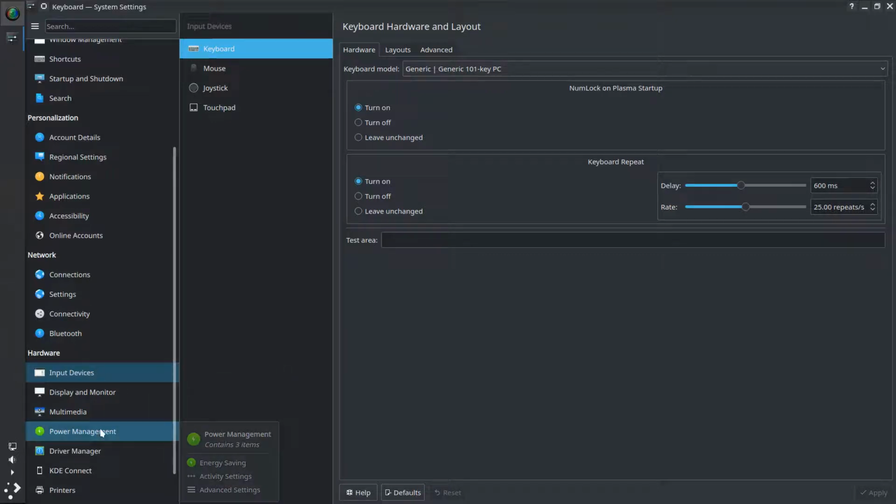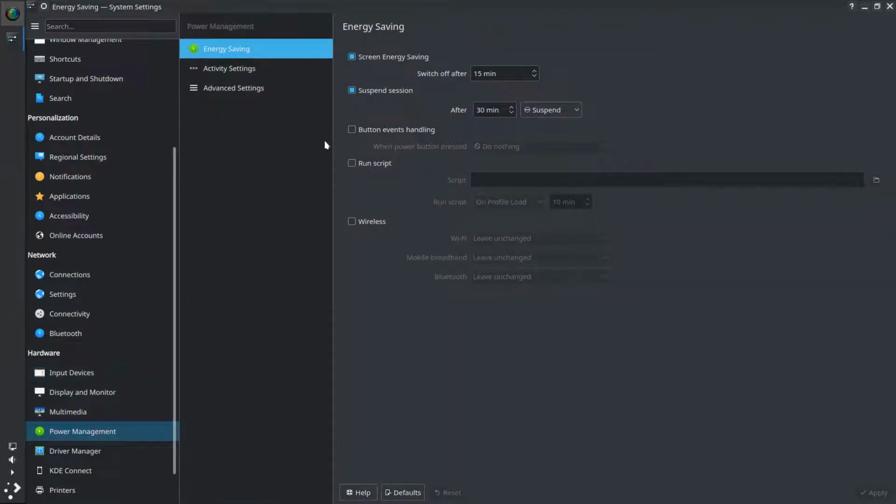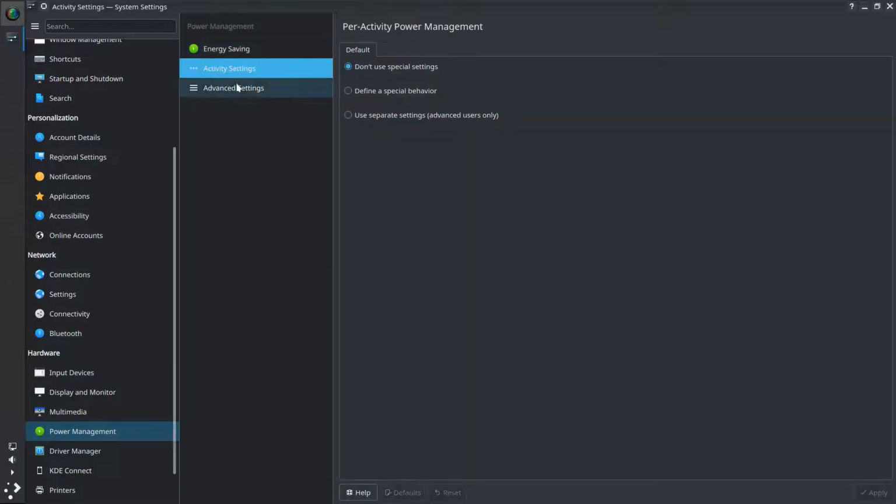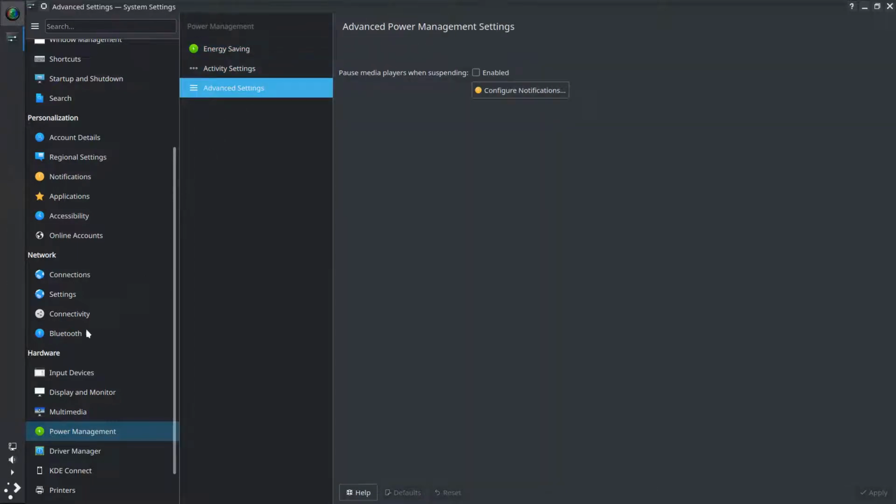Power management, if you want to do some energy saving with your display, you can switch it off after so many minutes. You can suspend it after so many minutes. There's a million and one settings in here. You're going to have to read, look. I suggest doing one thing at a time.